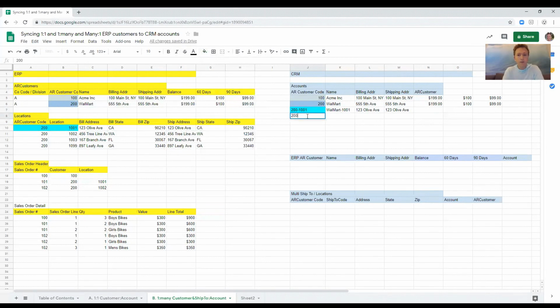This will be 200-1002, and this will be Walmart-1002 for the billing address, and the shipping address, it's 456 Treeline Avenue. So we've now exploded out 2 customers from left to right, and we've exploded out the locations from left to right. So let's highlight that, and we'll just continue there.